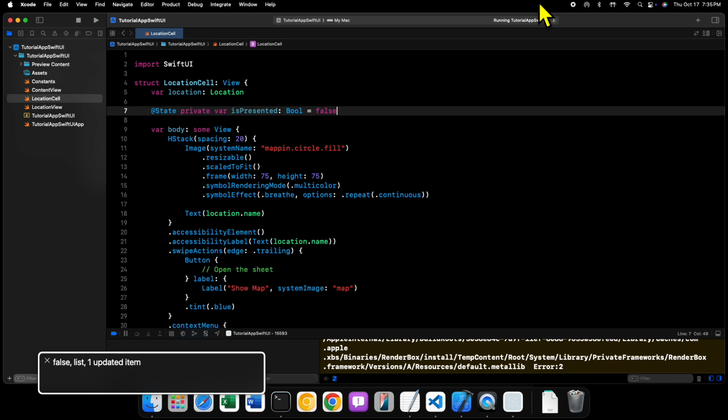Now, inside of the buttons, like the button actions for our context menu and swipe actions, that is where we can toggle this Boolean value.